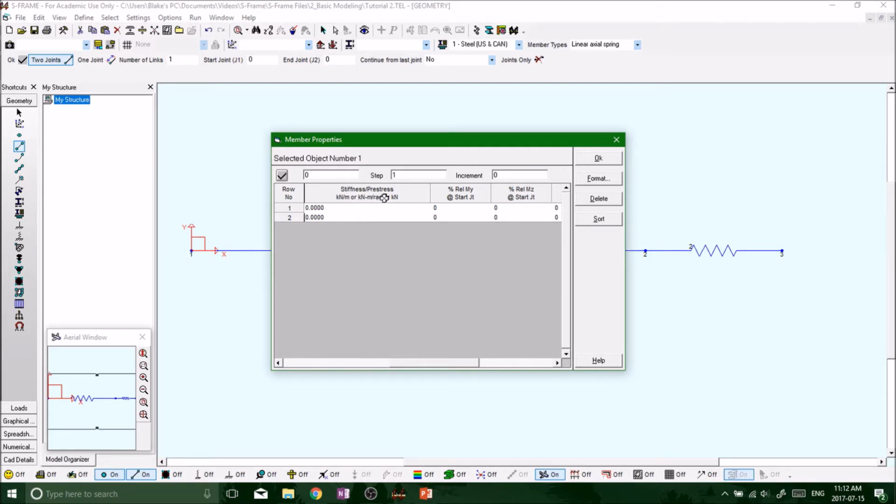Okay, so now we want to go to stiffness / pre-stress. Depending on what model of S-Frame software you have, it'll either say stiffness or pre-stress. So they mean the same thing. I remember I was using an older model and it just said pre-stress, and it took me a while to figure out what that actually meant. But just know that it is the spring stiffness. So they're at 0, 0. They'll always by default be 0, 0.